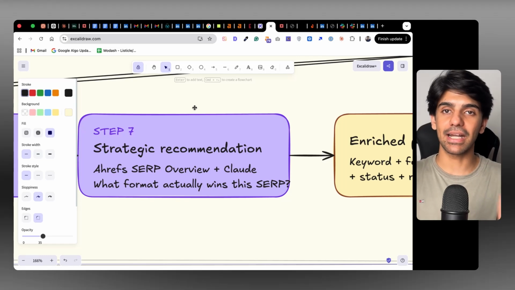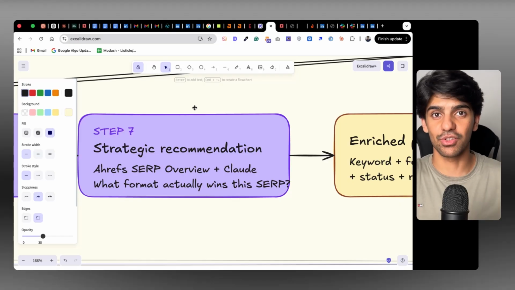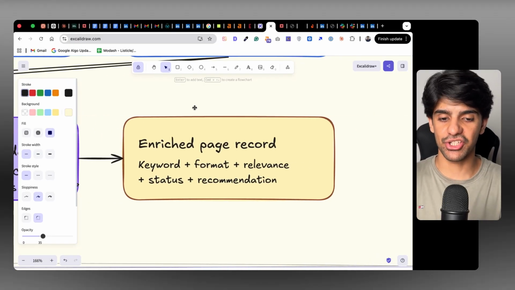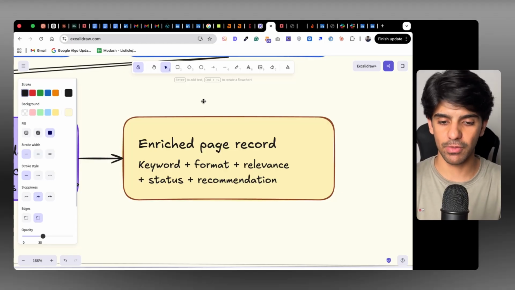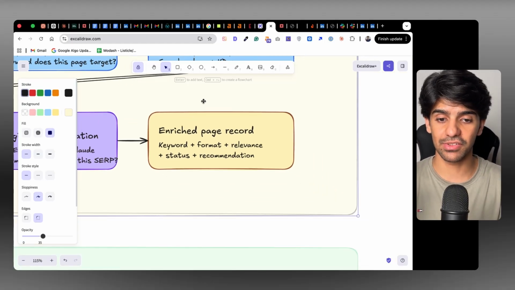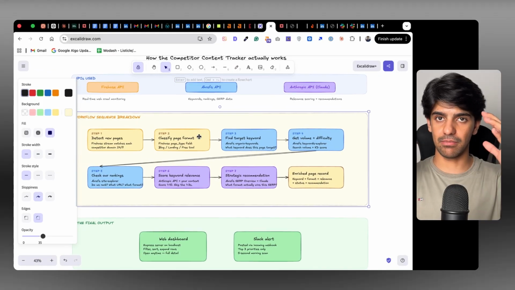Because again, finding that gap with competitors is one thing, but knowing what to build in order to win is totally another. And then finally, it enriches the page's record, blending everything together to give you a keyword, a format, relevance, status, and recommendation. So this is everything that the workflow, this agent, is doing for us in a sequence of steps.